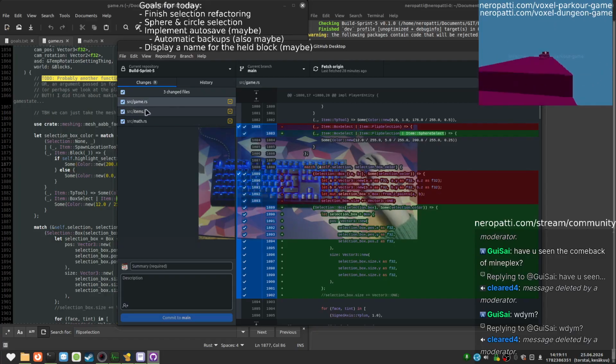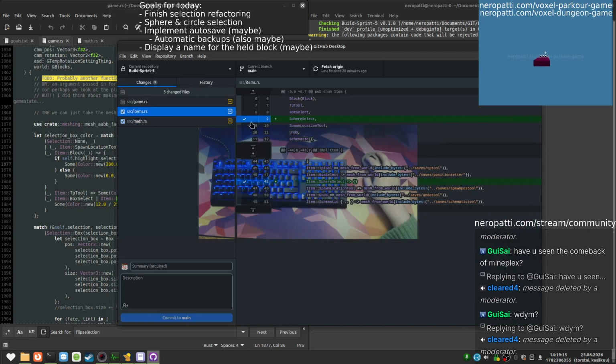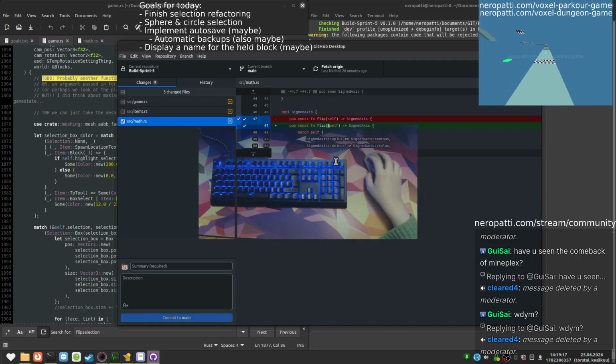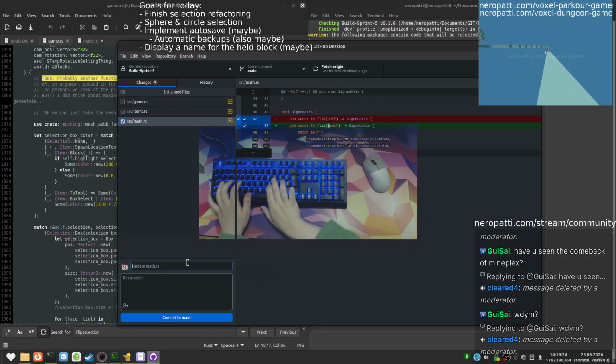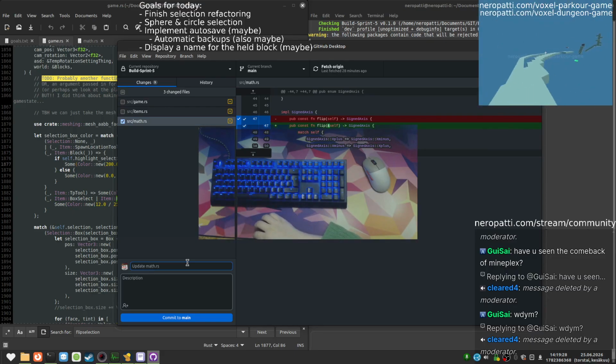Okay, so we don't have sphere select yet, so this is not going to be committed, and these things shouldn't be committed. I actually need this first. What do I even call this commit? It's one character change.